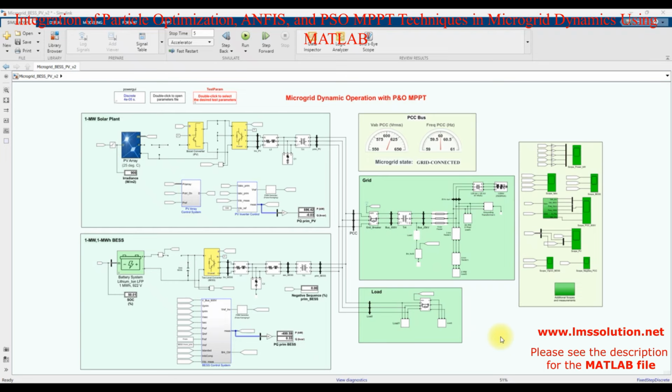Today we are going to see about microgrid dynamic operation with different MPPT. That means this microgrid consists of PV array and battery storage, and it is going to be connected to the grid. So this microgrid consists of a PV system.